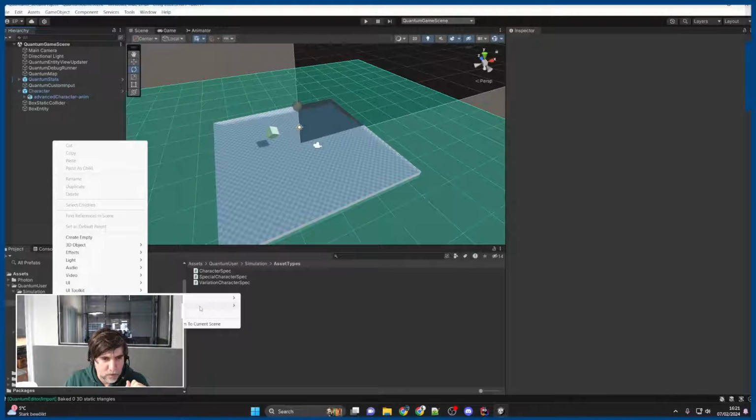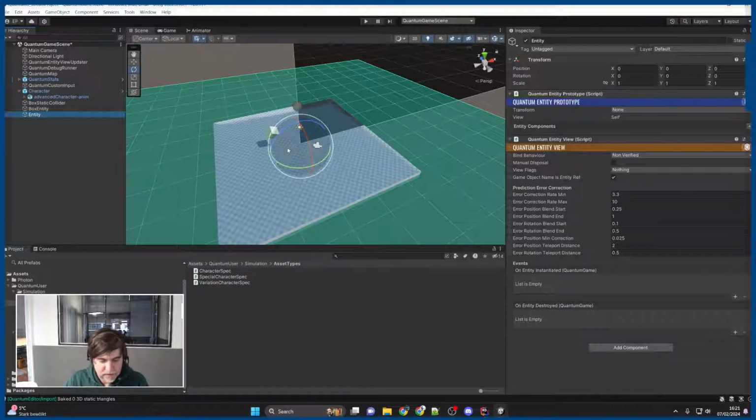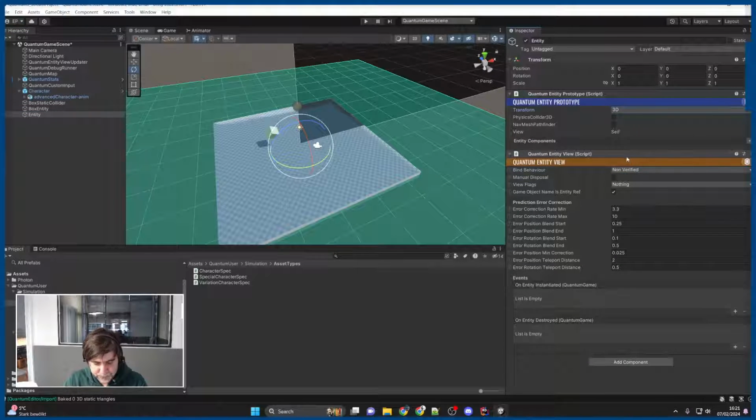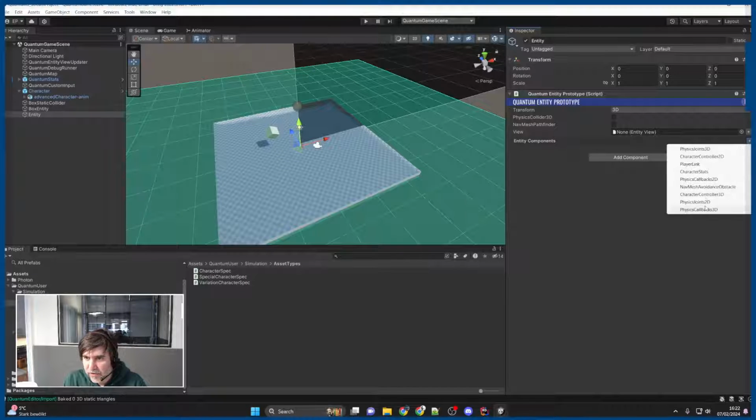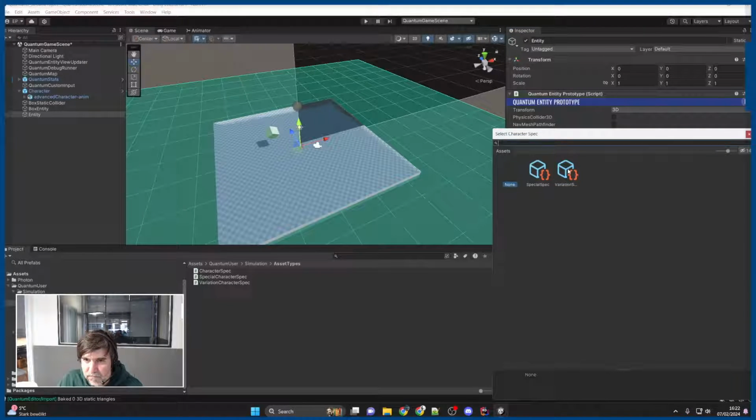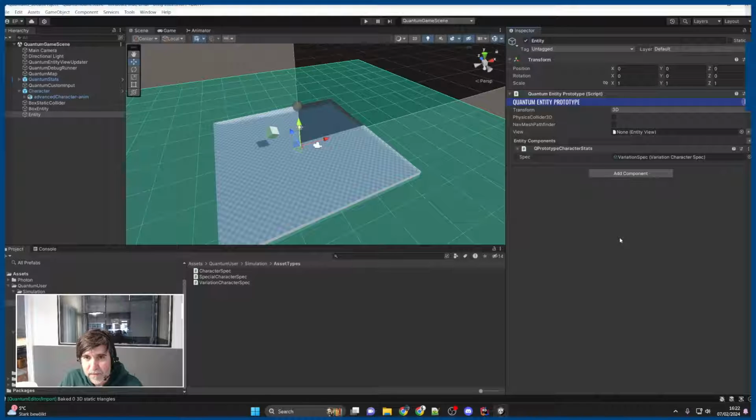I'm going to create a quantum empty entity, but I'll make it have a transform. This entity does not have a view. We don't need a view for it. What I need is a transform, and I will add character stats to it. Then I'm going to use the variation spec.